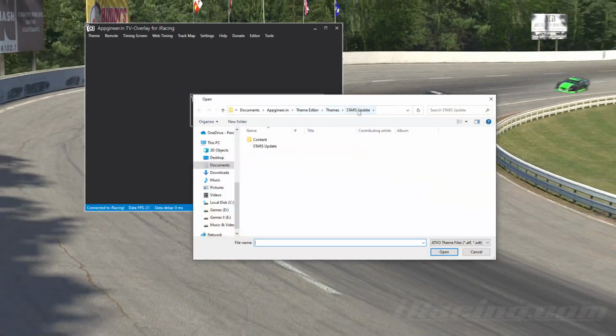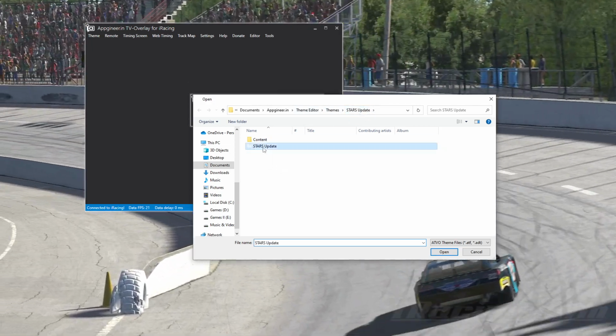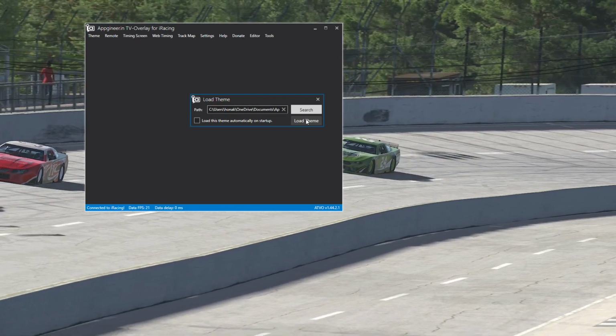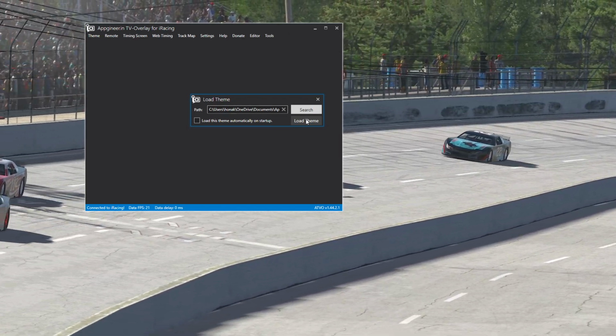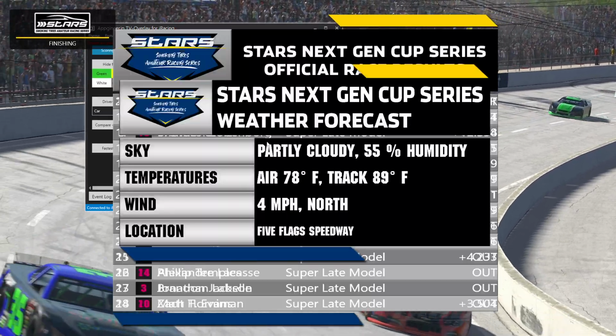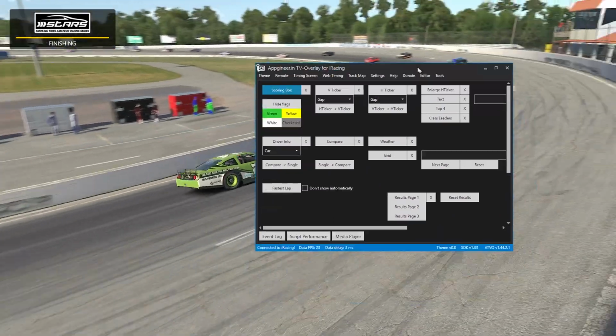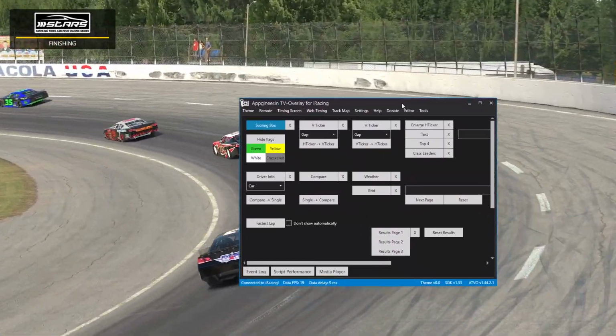Theme editor, themes. I'm going to send you this folder that stars update, and you'll see dynamic theme here. Double click it, load theme. Takes a couple seconds. Alright. So that loads that in automatically.